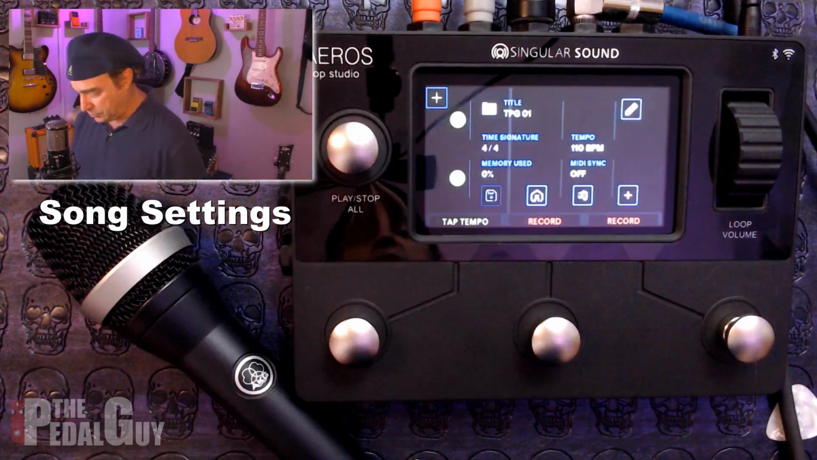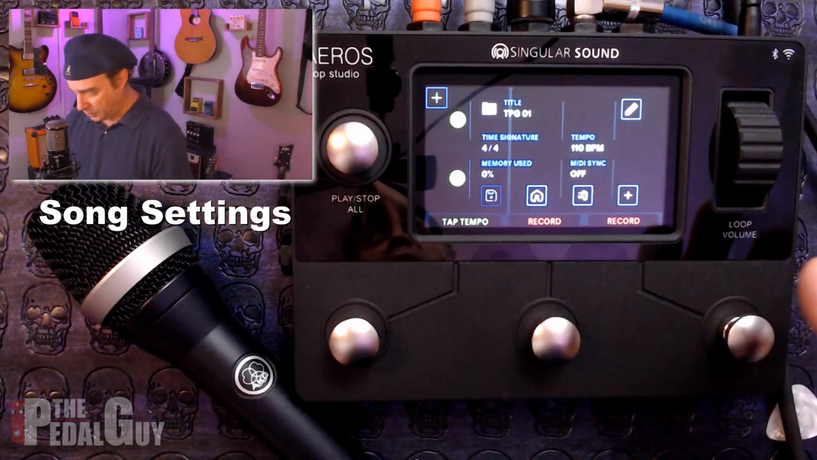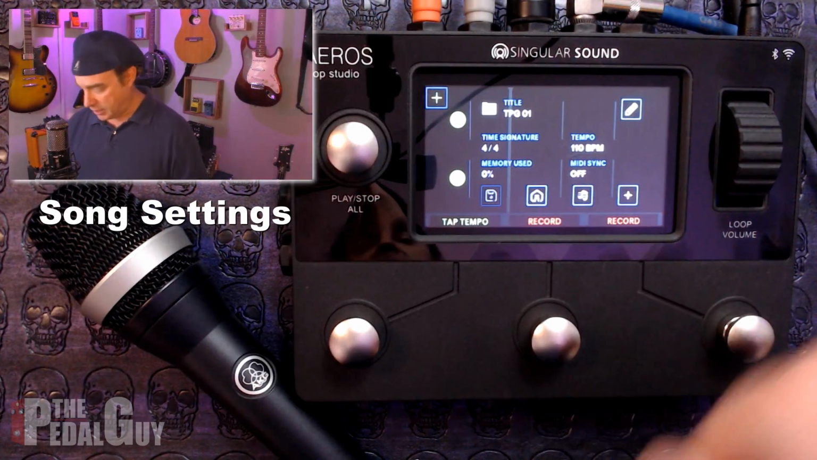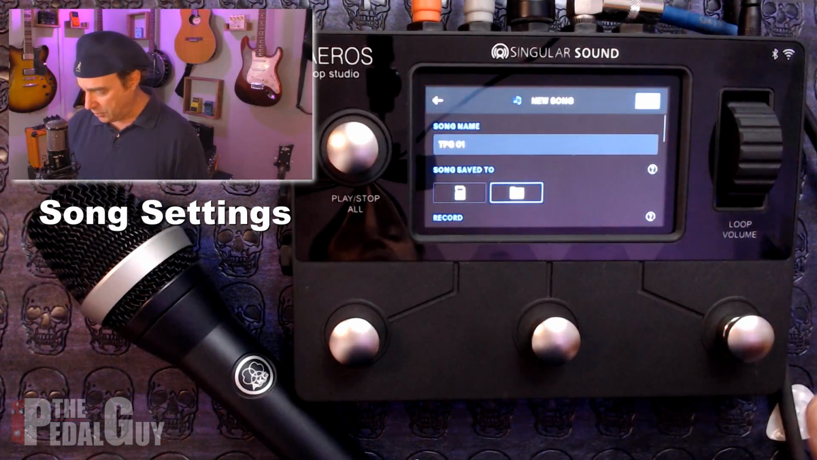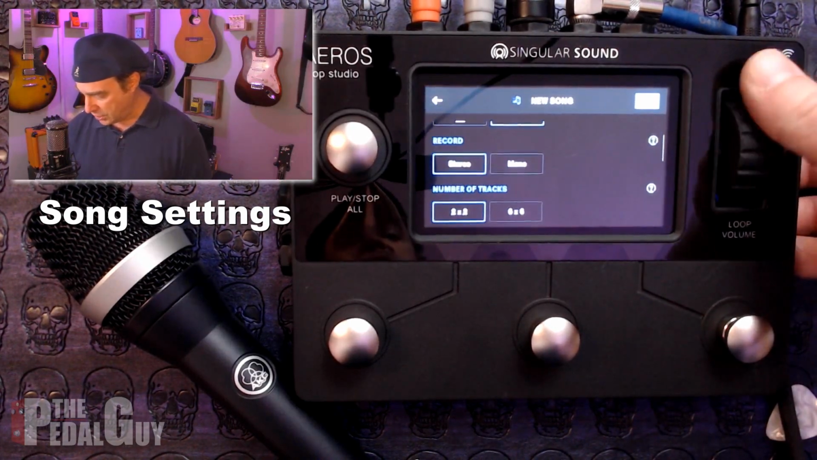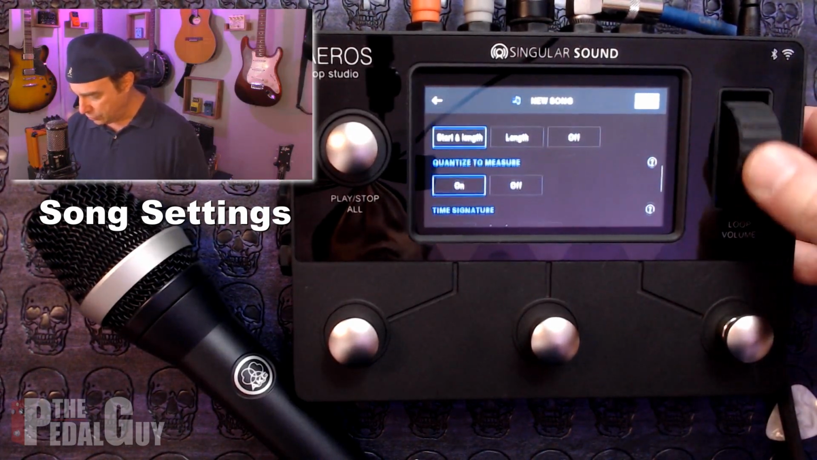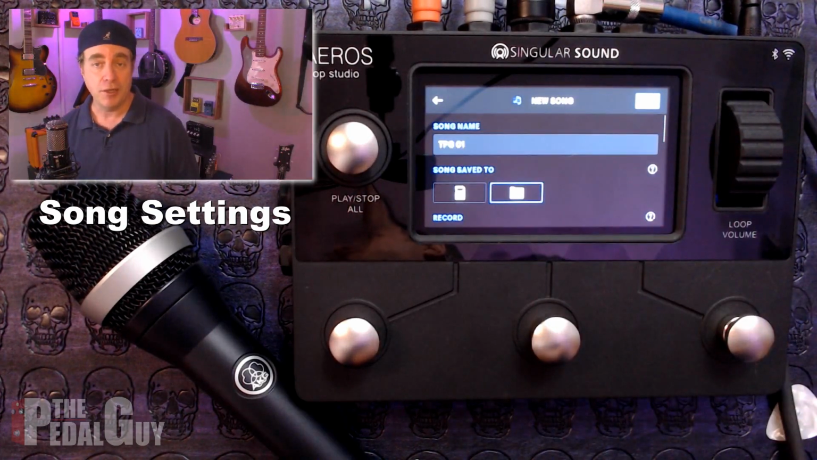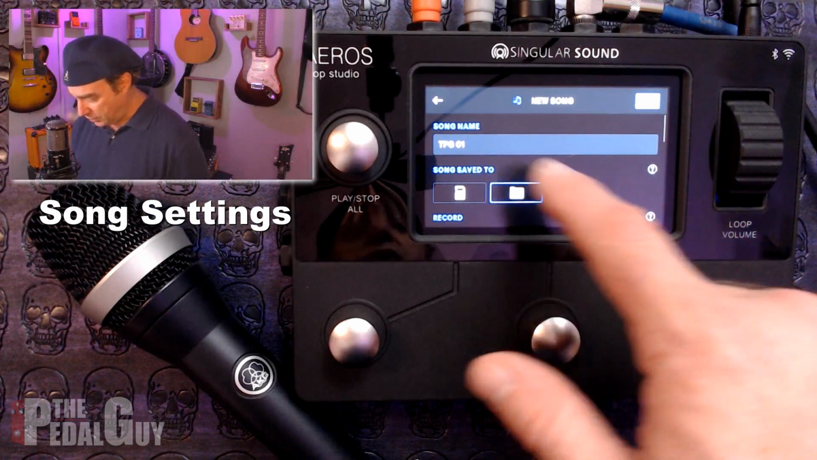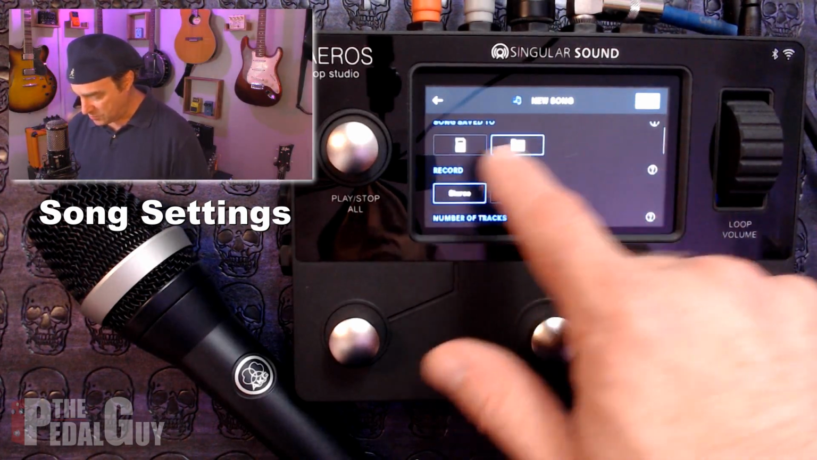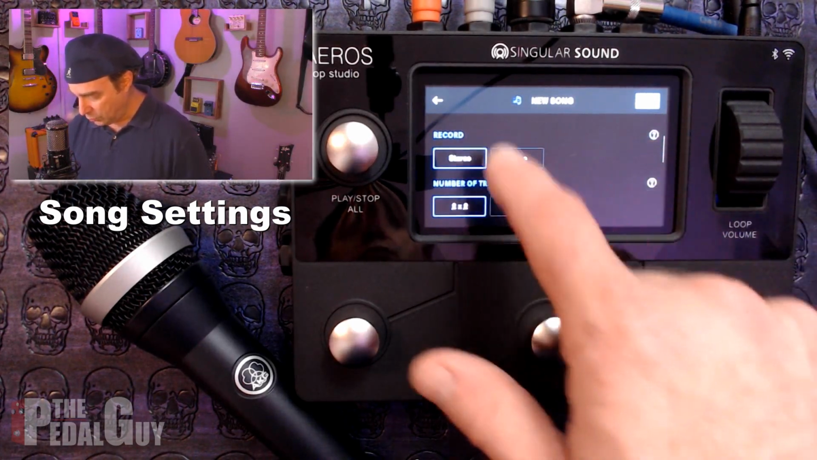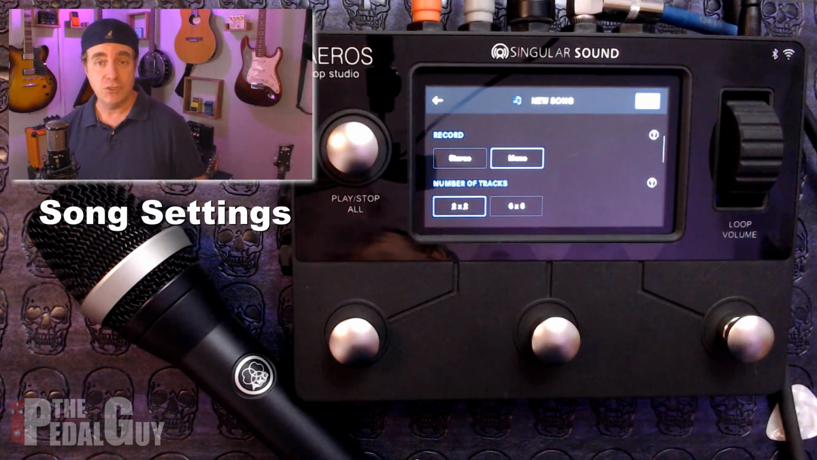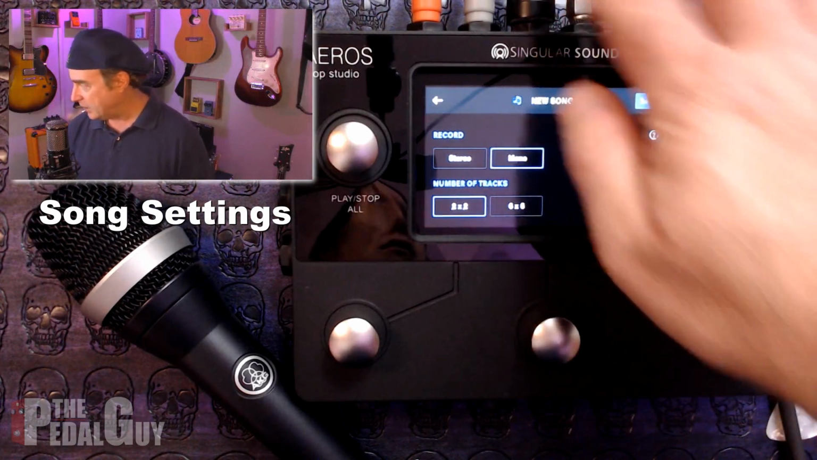So I'm going to go to the Loop Studio here, and this is where I've got the looper already set to go. If I want to edit any of the parameters of the song, I just use the pencil in the upper right corner, and then I can use the loop volume wheel to either scroll down the dialogue, or I can just gesture with a swipe, just like you would on your smartphone. So from here, I can change the name of the song. I can specify where the song is going to be saved to, whether I'm recording in stereo or mono. In this case, I'm recording in mono because I have two separate instruments plugged into the back here.